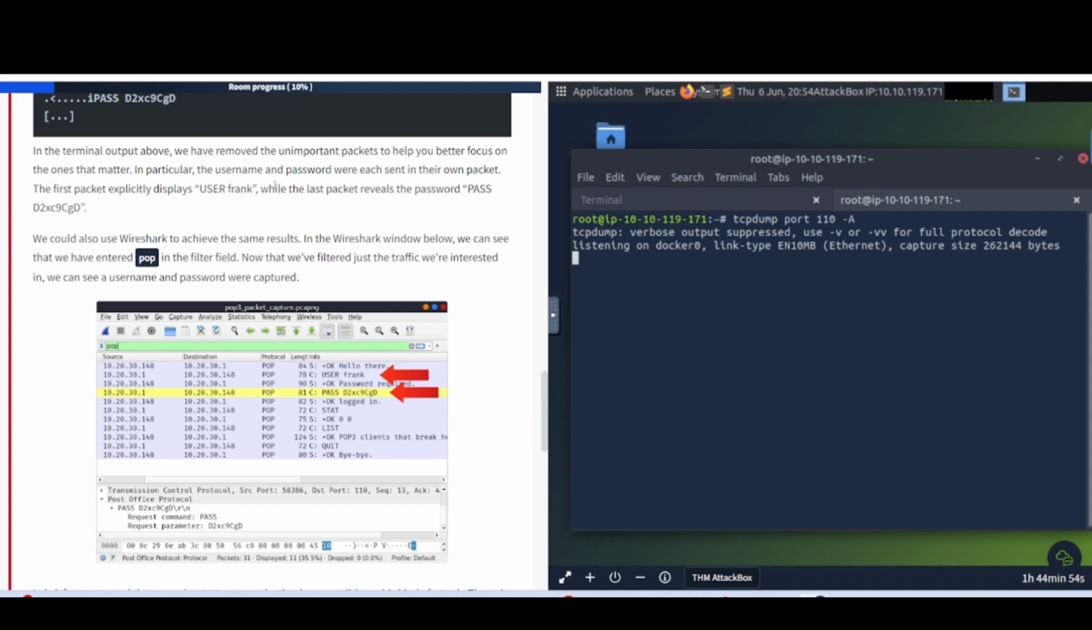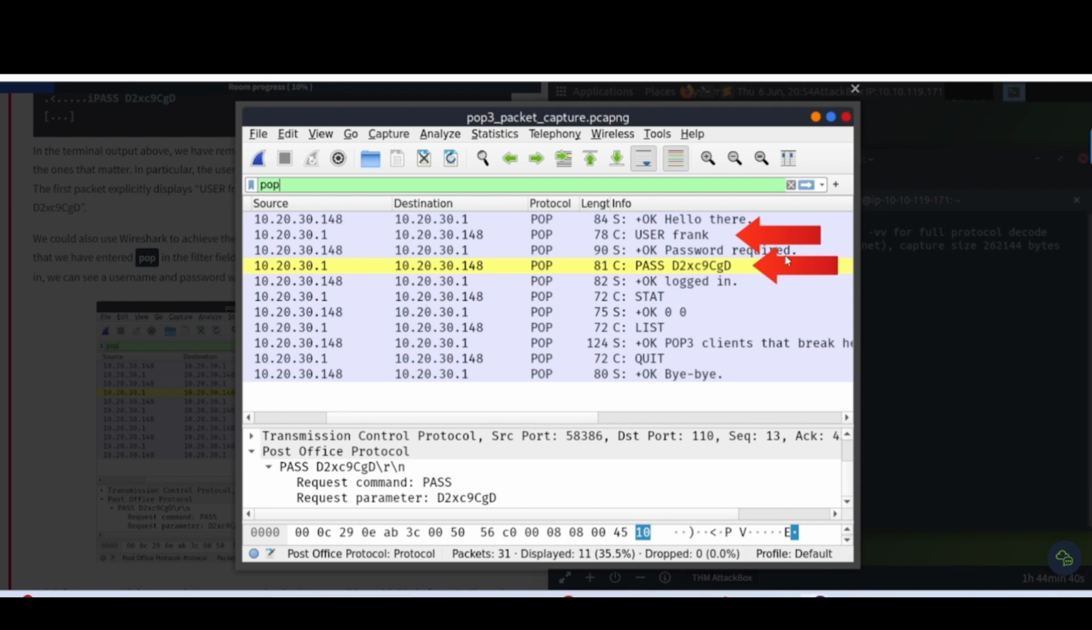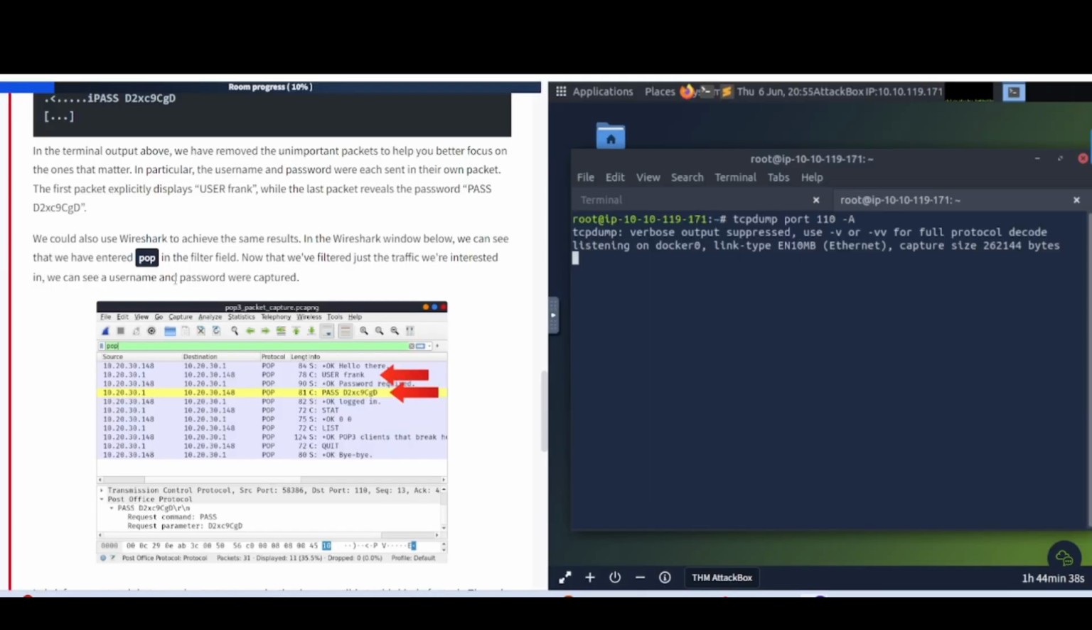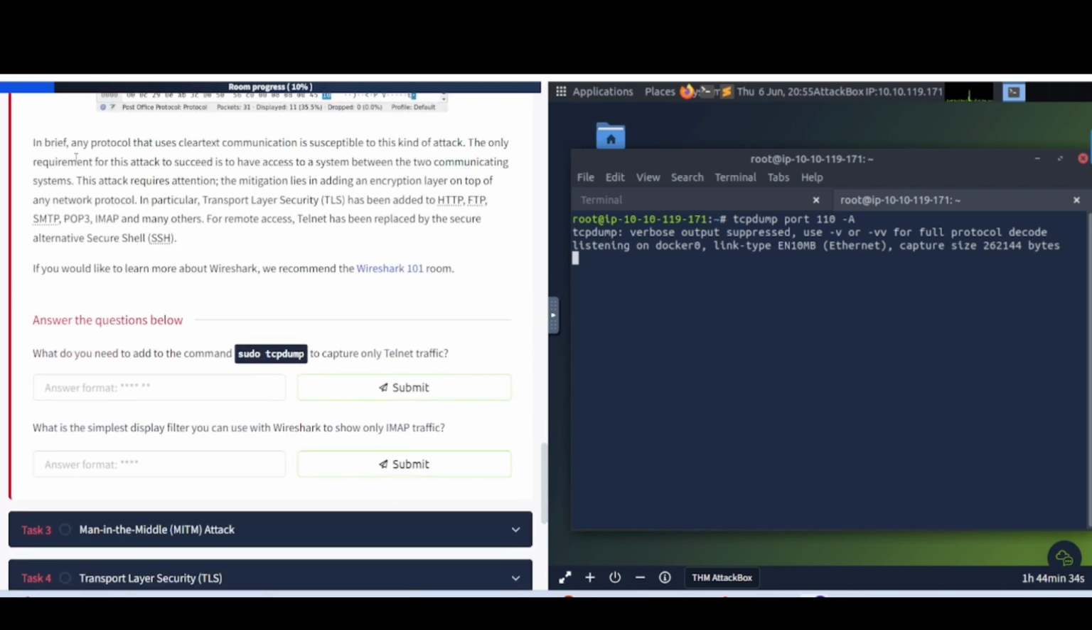We could also use Wireshark to achieve the same results. In the Wireshark window below, we can see that we have entered POP in the filter field. Now that we filtered just the traffic we're interested in, we can see a username and password were captured, and we can see that here as a closer look. All right, so let's go ahead and see what else they have.